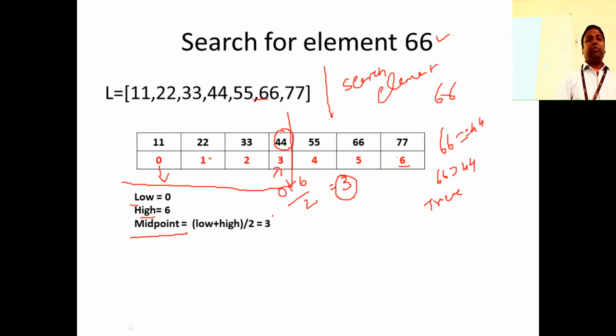We first computed the midpoint. We check whether the element is equal to the midpoint element. No. We check whether the search element is greater than the midpoint element. Yes. So the element should be somewhere over here. So we are going to drop off half of the list. Now our low will be this index 4, and high will be the previous index 6. So we are going to search only in this area.